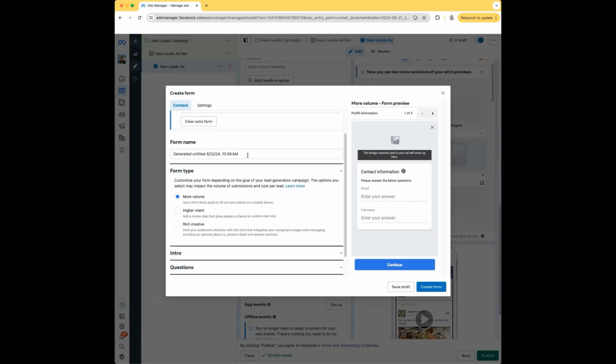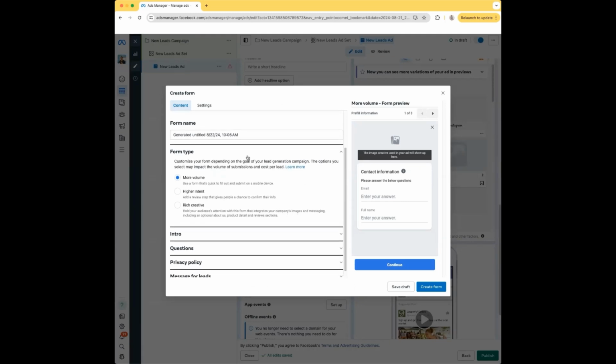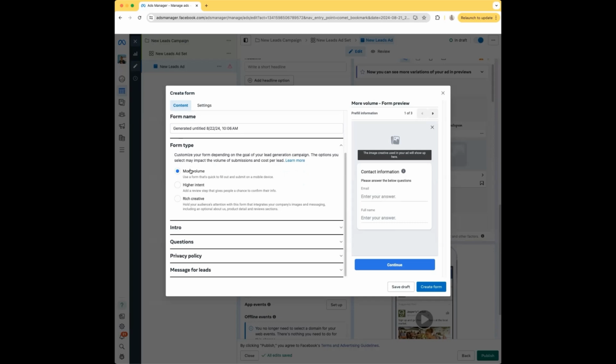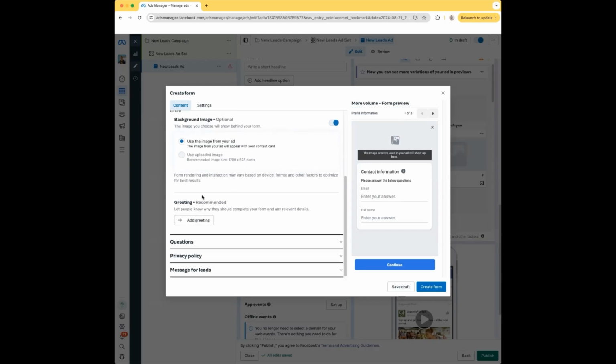So form name, you're going to name your form, whatever it is that you're asking, you can name that whatever you want so you know what it is. Form type, I always like to do more volume just so we can get the most amount of people to fill out the form. The next section is intro. So you can use the image from your ad, or you can use an actual background image that you upload. If you want to have a greeting, you can add a greeting as well.